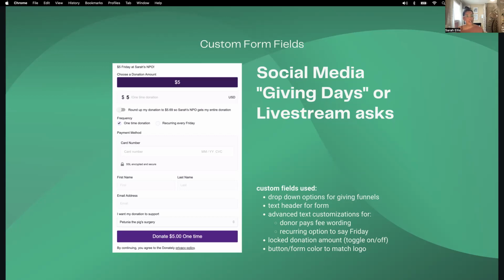I locked that donation amount again so that this is only for accepting $5 donations. In this instance, I'm not sure if you would want to lock it. Again, it's up to the event decision, but you might want people to specifically donate $5, so you have a preset button for that. But if someone wants to donate $500, by all means. So it's nice that you can have that option to lock your donation amount and toggle it on and off depending on the event. I also changed the button and form colors to match what a logo color might be.